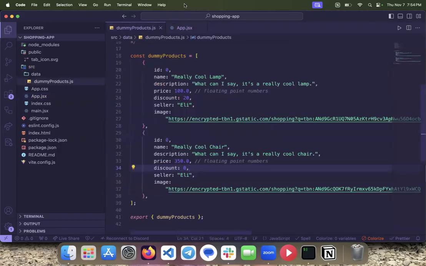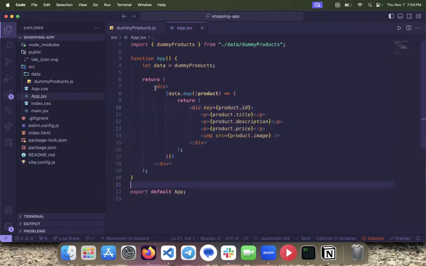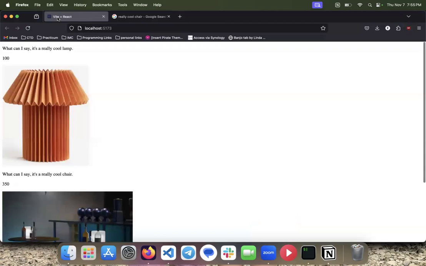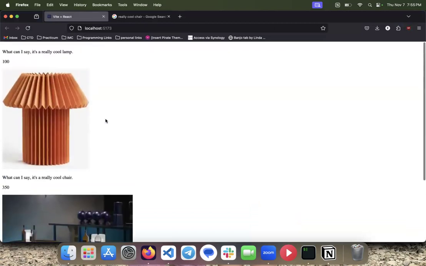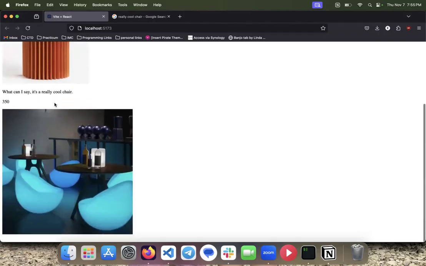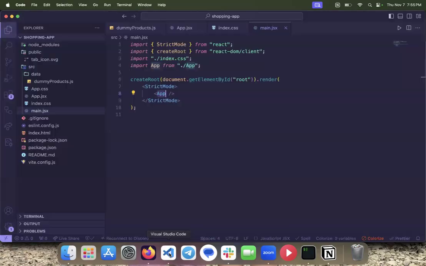And let's see if this works. So we have our app component, we are exporting this app. And if we go into our main.jsx, we are using this app here. Nice. We got our products. Doesn't look great yet, but we have our description, we have our price, and we have our image here.